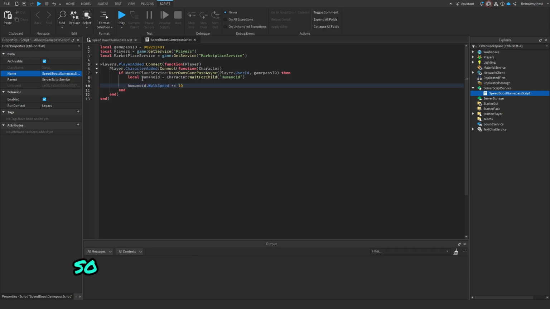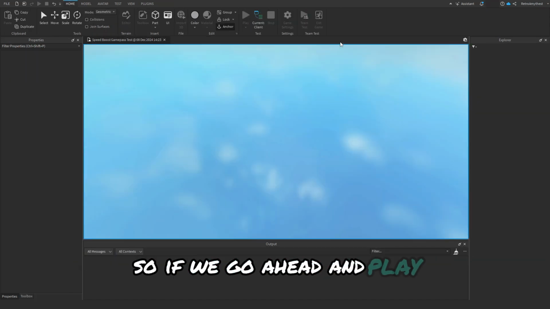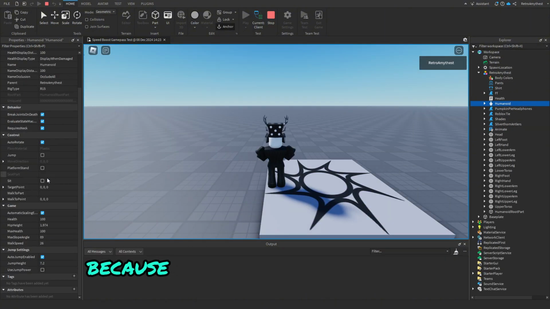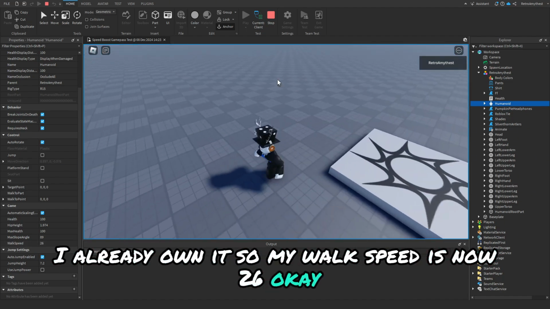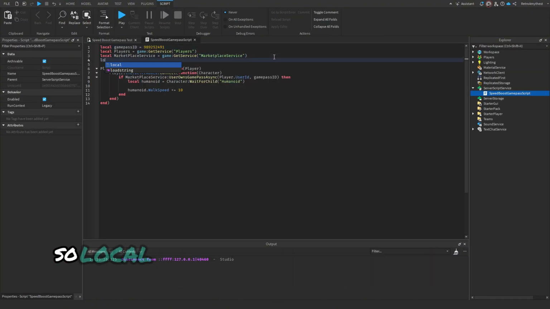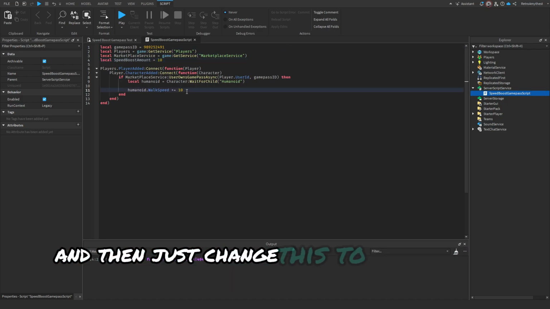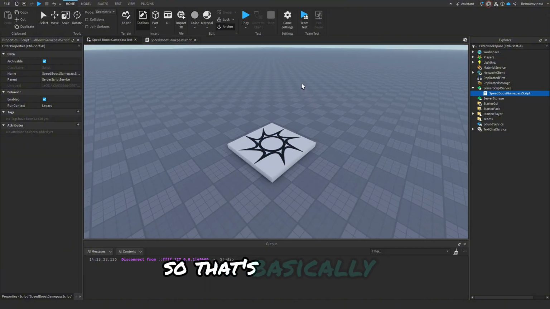Cool. So that is the entire script right here. If we go ahead and play, my walk speed is instantly going to be increased by 10 because since I made the game pass, I already own it. So my walk speed is now 26. Okay. And then we can actually create a variable for this. So local speedBoostAmount is equal to 10, and then just change this to speedBoostAmount. Cool. So that's basically it.